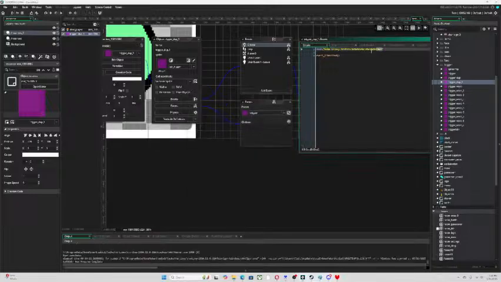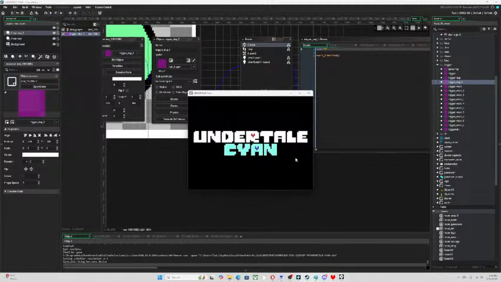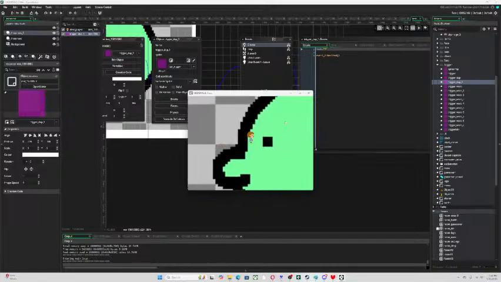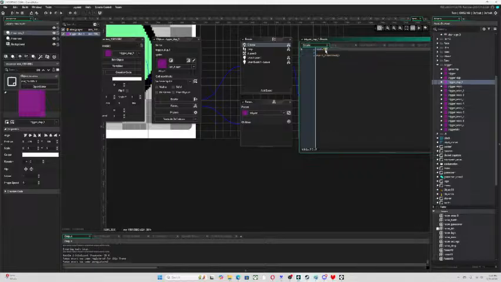Wait, I think I know what causes the thing to show up for like 5 years. We're just gonna make it say 1. And then it should only make the sound play once. Nope, that doesn't change it at all. Control Z.